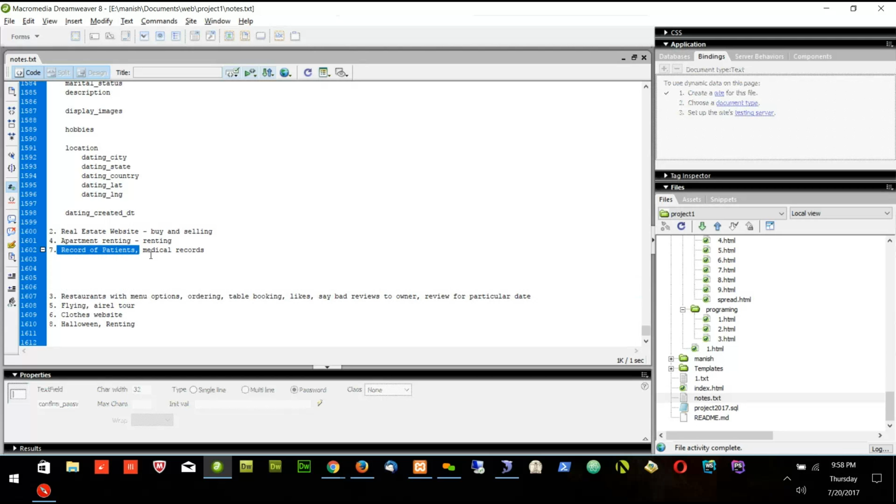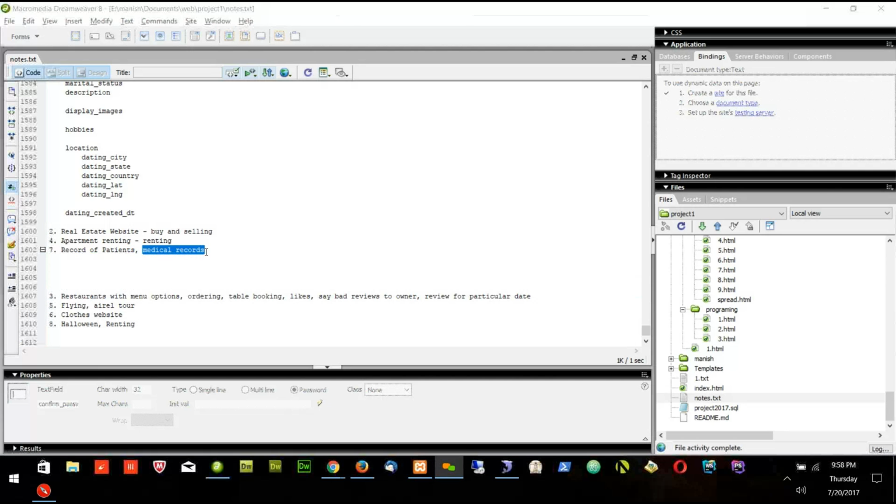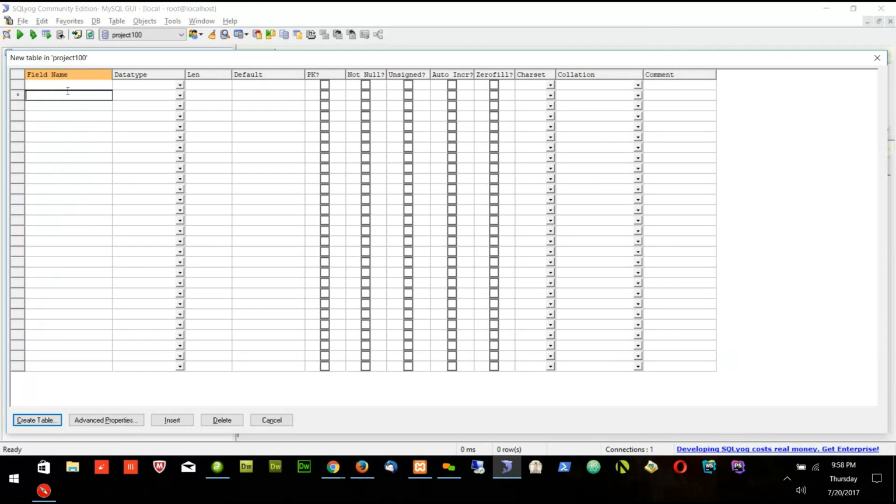Records of patient. Let's do this one. So it's a records of the patient. So it will be, let's say, patient ID. And he will be the creator. The one we need to create a field called user ID, who is creating this record.